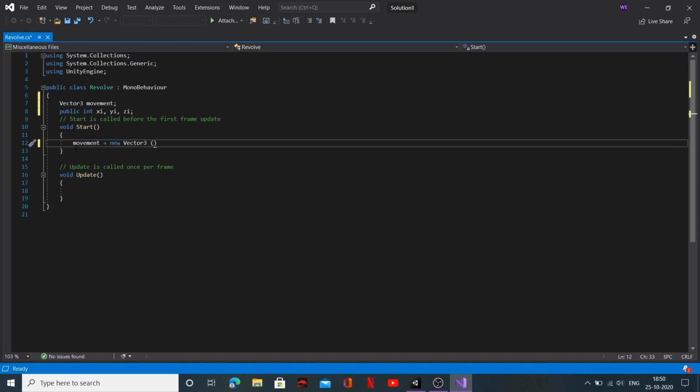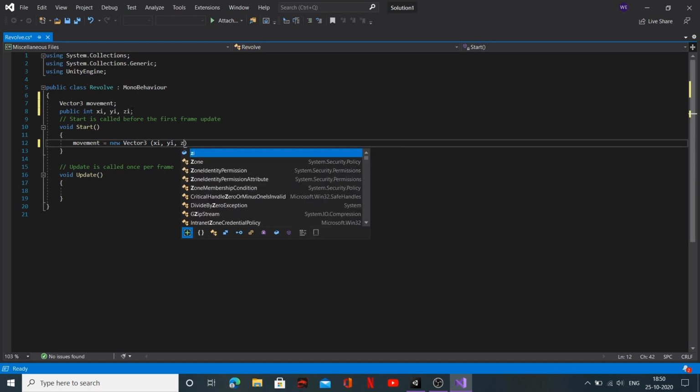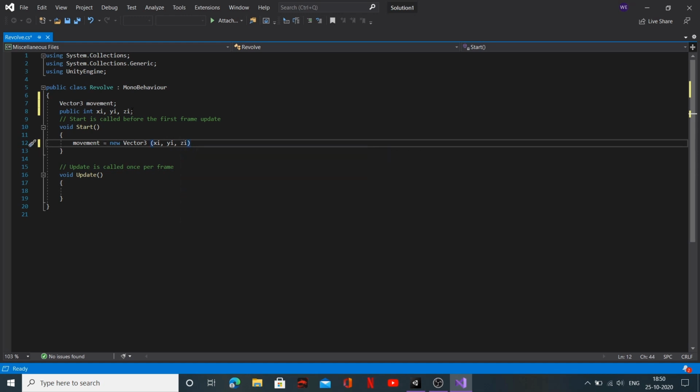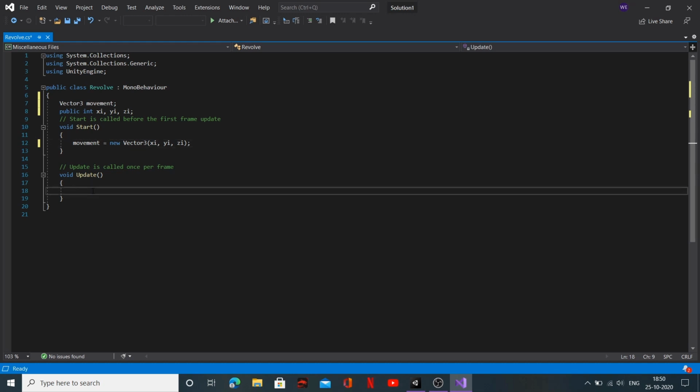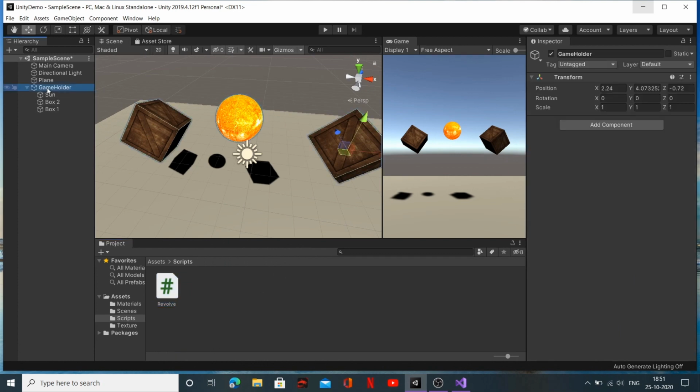So I'm simply going to call our integers xi, yi, and zi. Alright, so I'm going to call this into our start function, and into our update function, we are going to update this information inside our inspector panel. So if you look at our inspector panel, let's go to our inspector panel, any inspector panel for that matter.